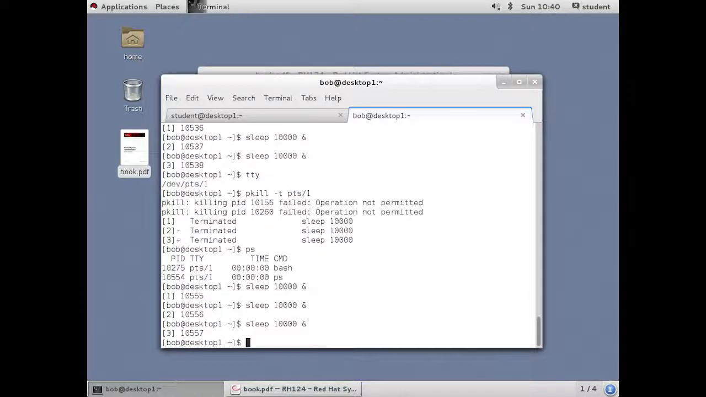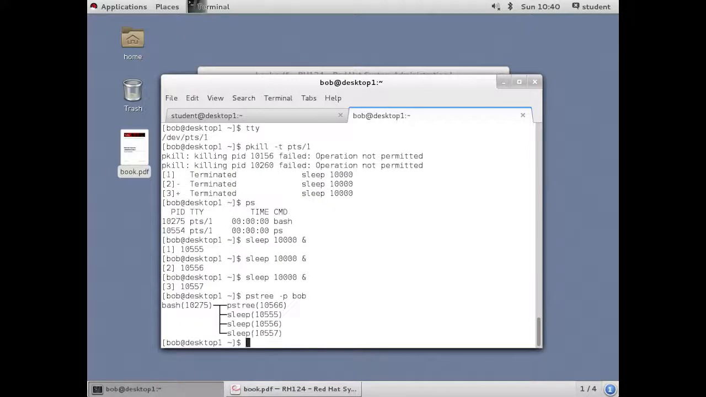Start up some new processes again. Another way to look at what a user is running and see the parent-child relationship is to use the pstree command. Let's see all the processes that are owned by Bob. And that shows you who's the parent and who's the children. And we can use this same way of thinking to kill stuff off. And you can also see the process ID, so I could kill individual processes here.